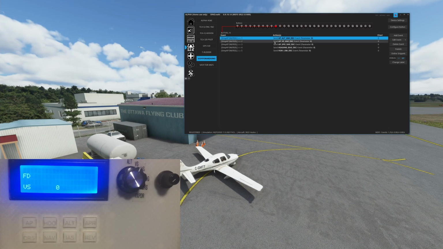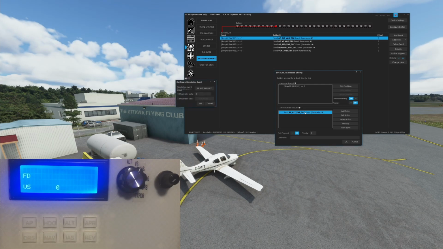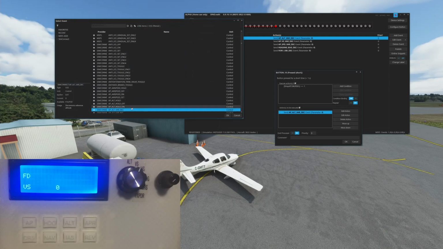So for button 10, we set up a bunch of events. And the first one, so when the selector is on 1, we are going to decrement the Autopilot altitude variable. So this is the send simulation event, SimConnect Autopilot altitude variable decrement. And this is what the default Autopilot is using for the altitude selector variable.